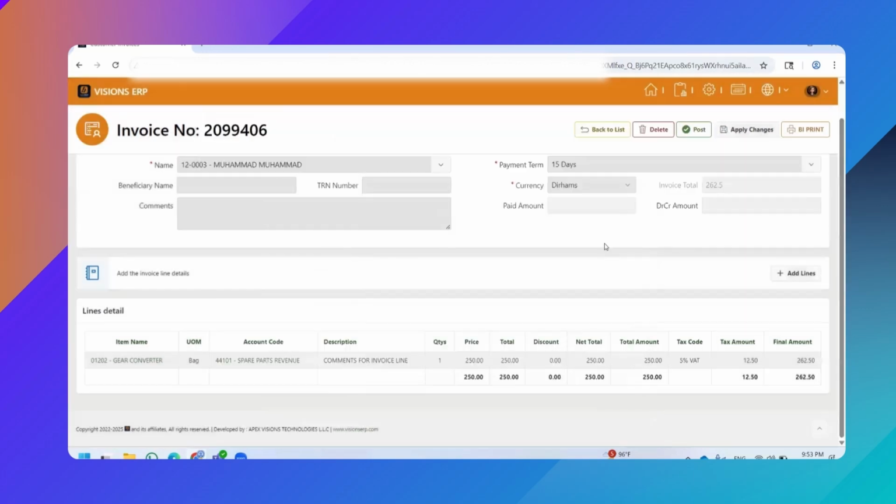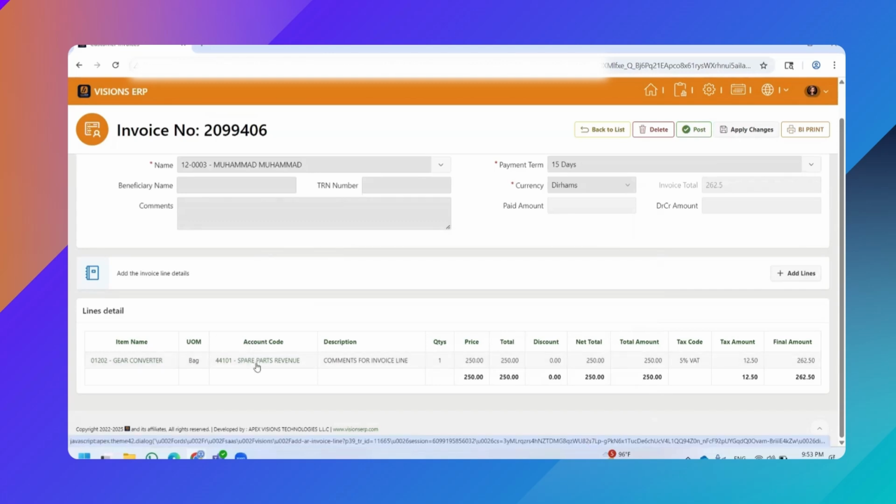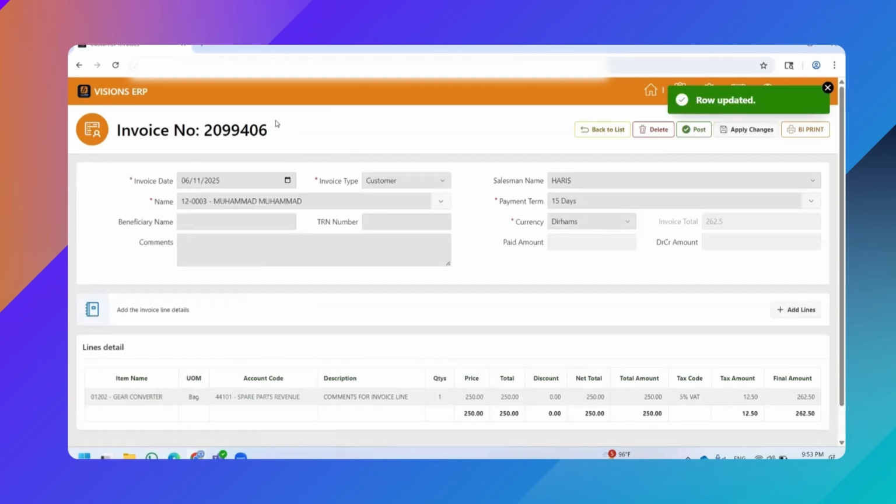Make your modifications, then either save as draft or go ahead and post it. Once posted, it will move to the financial module, impact the customer's statement, affect inventory, and show in your trial balance, profit and loss reports, etc. Let's post this invoice.